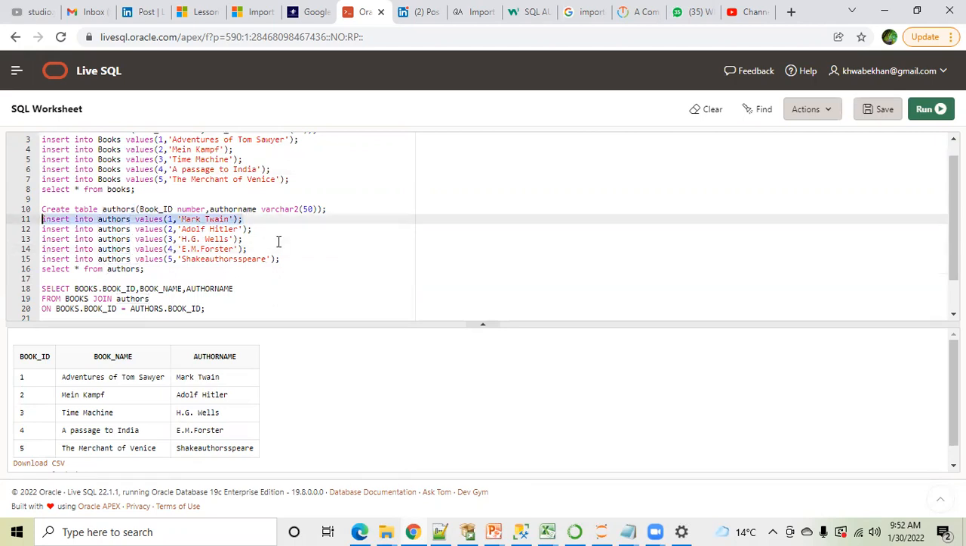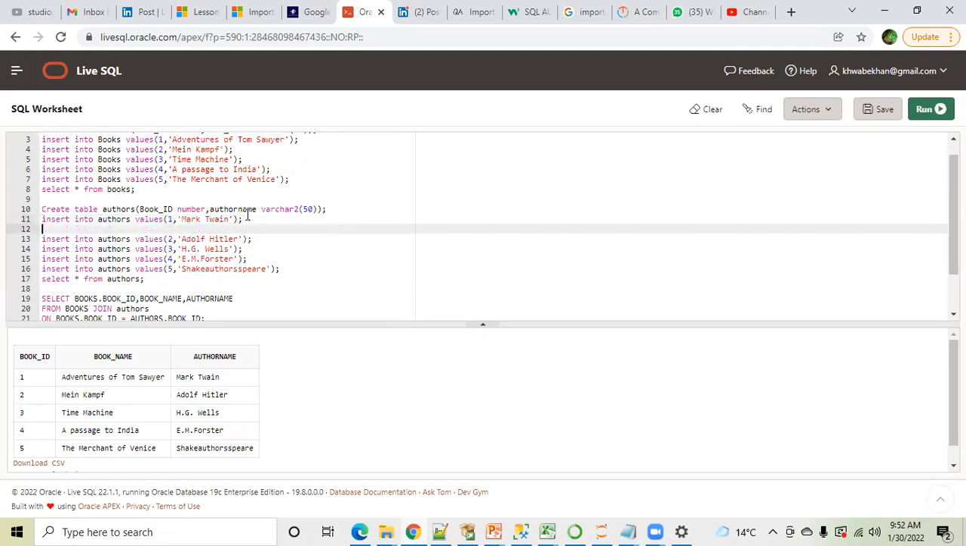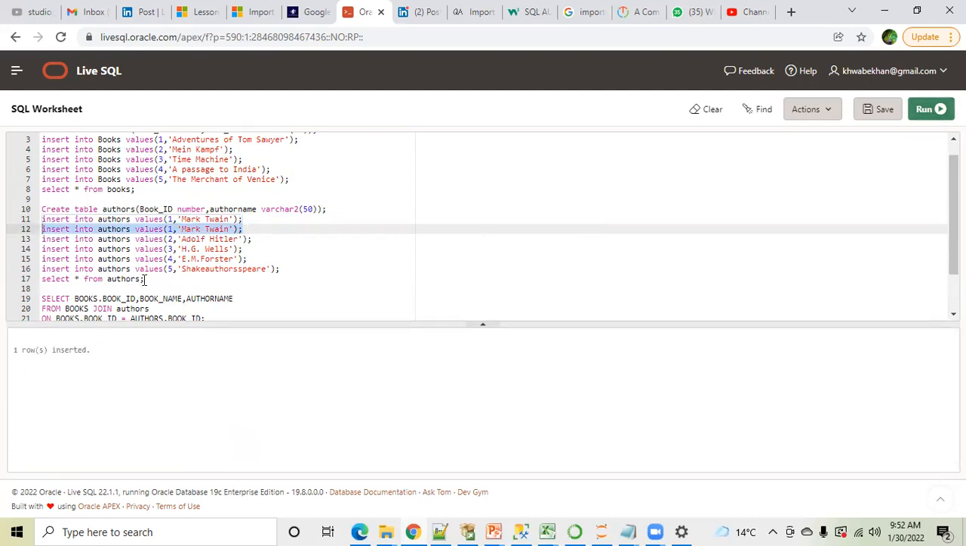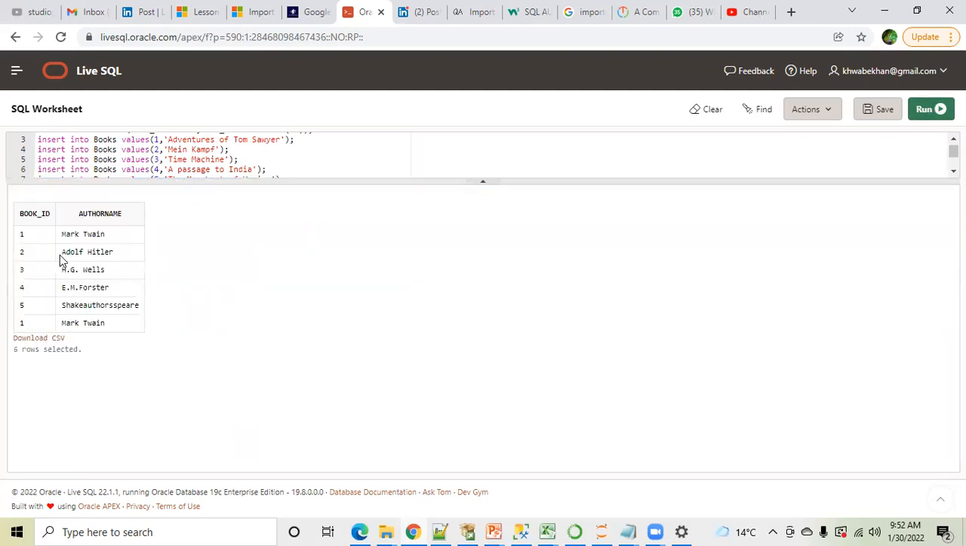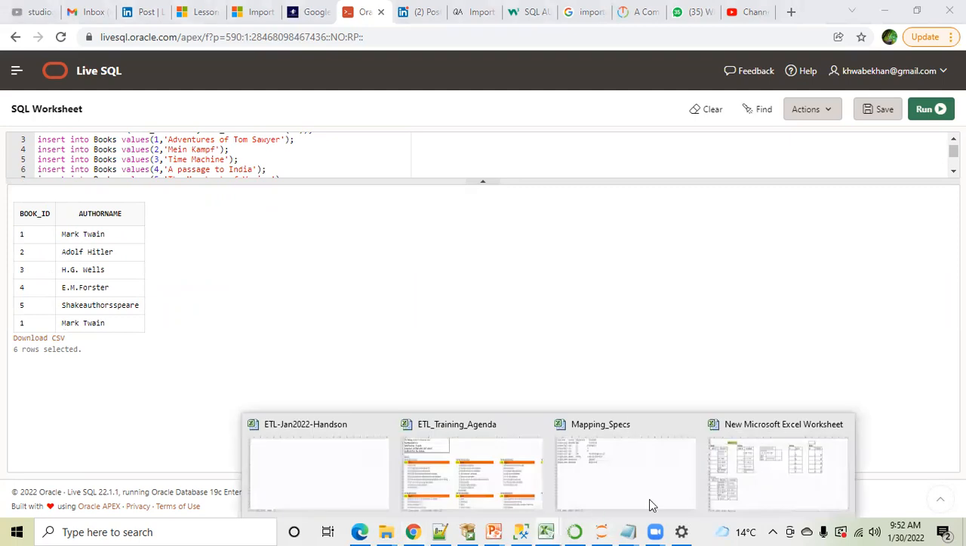Let's take the example of this one. Imran is telling a very good scenario. If we have duplicates, suppose this is Mark Twain, and this is coming twice. One more row inserted, and I will show you that this is present in the authors table. You can see Mark Twain is coming twice. Is it clear? Clear. Now the question is how joins will behave.